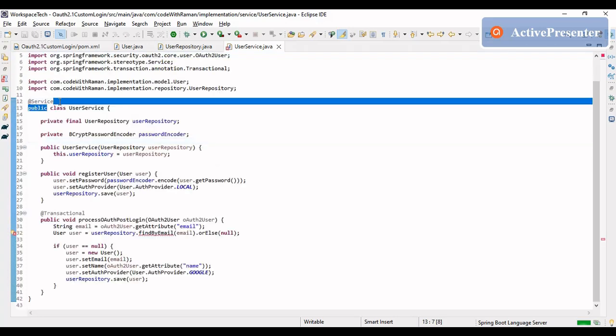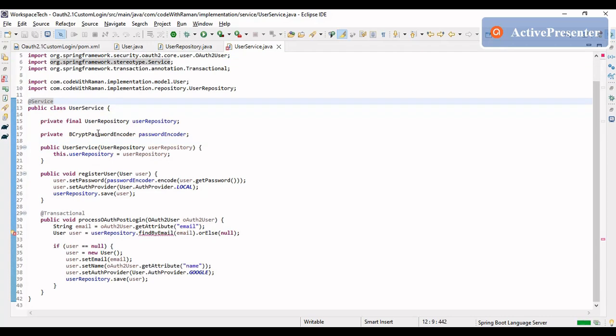So this is my user service. I have marked this as @service, right? We have a few fields: the user repository, which we are taking for interacting with the repository, and then we have the bcrypt password encoder, right? We have the constructor of the user repository.